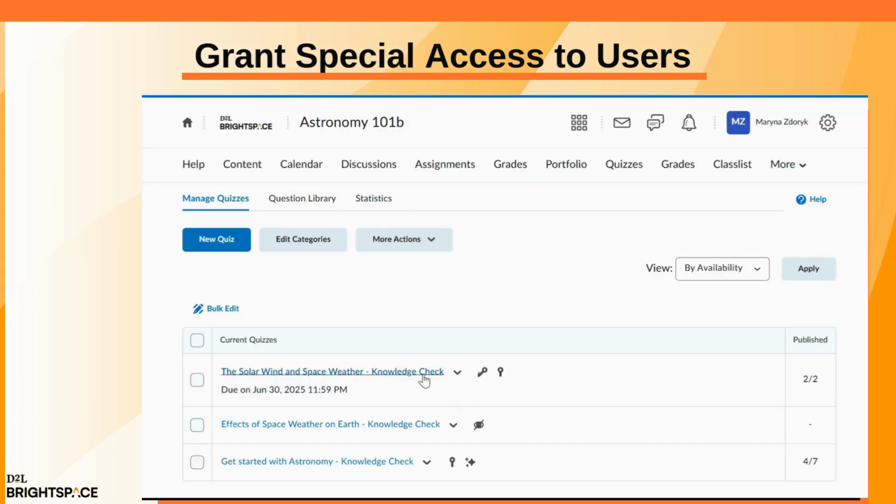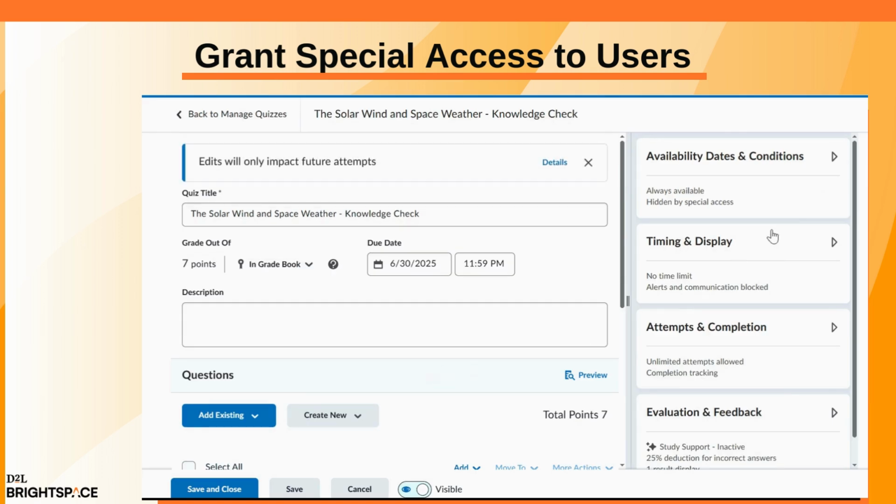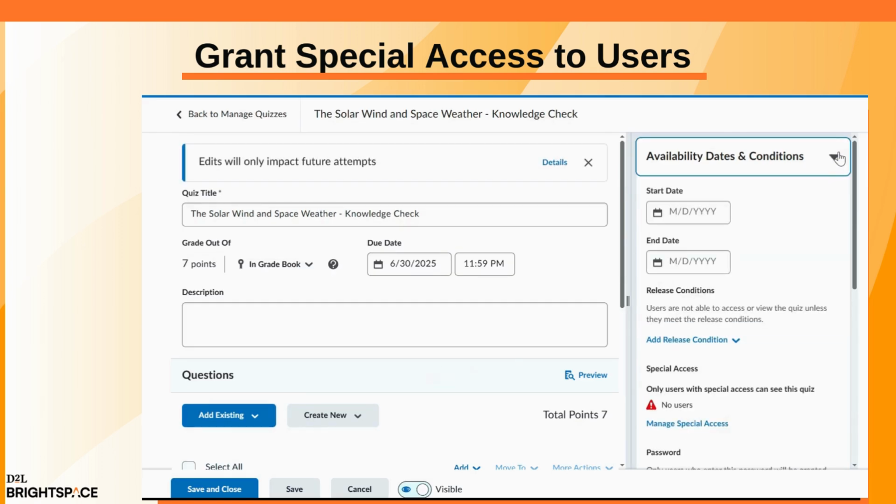Using the Quizzes tool, navigate to the quiz where you wish to add special access. Expand the Availability Dates and Conditions section, then click Manage Special Access.